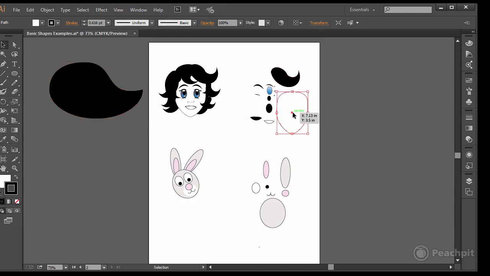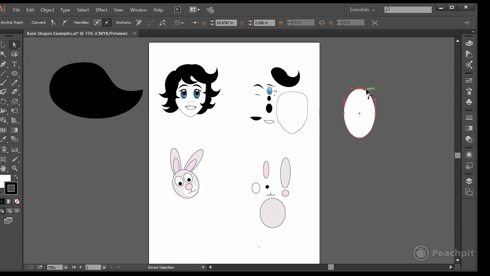Now the face is interesting in that it actually does start with an oval, and you can drag out these top handles, and then on the bottom you can push those in a little tighter. So that's another way to manipulate the shapes and get what you want.